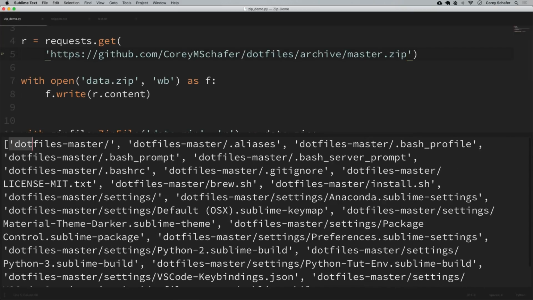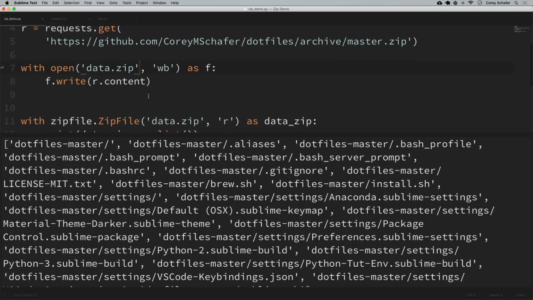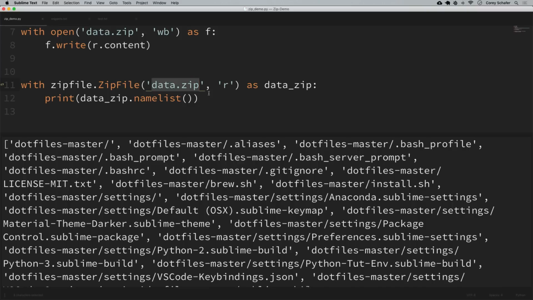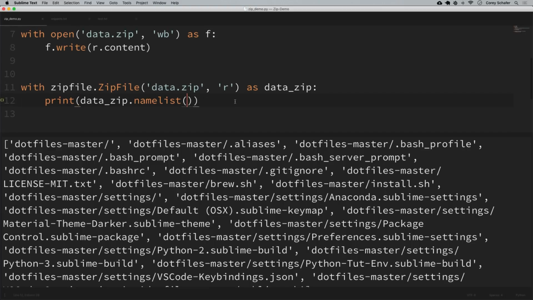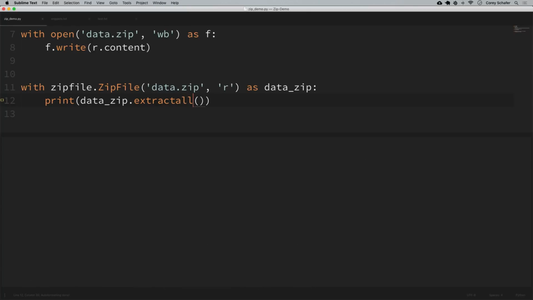Now we can see that we printed out the name list of everything in that zip file. And here we can see everything. So I've got my .files, aliases file, bash profile. So it did download that zip file, and we named it data.zip. We didn't extract that data, but we opened it up in zip format here and printed out the name list. And if I wanted to extract that, then it's as easy as just saying extract all, running that.